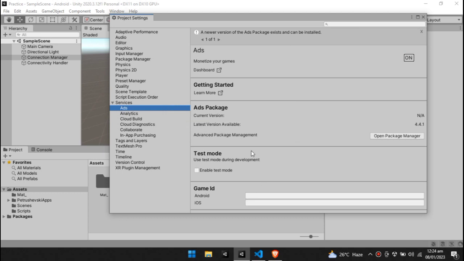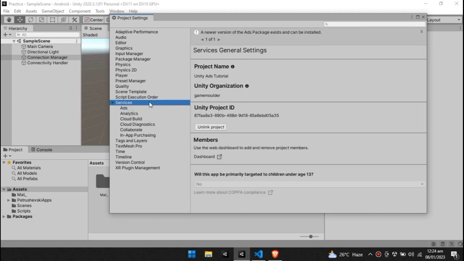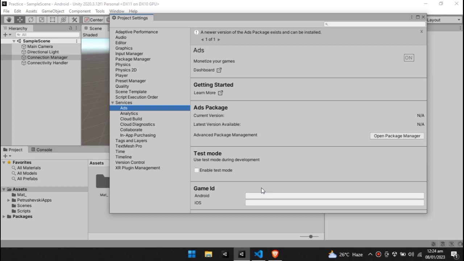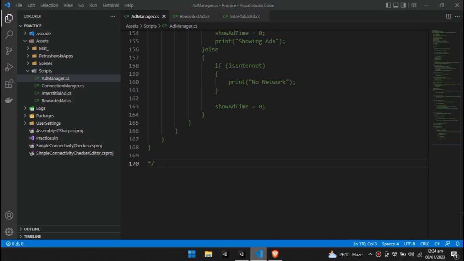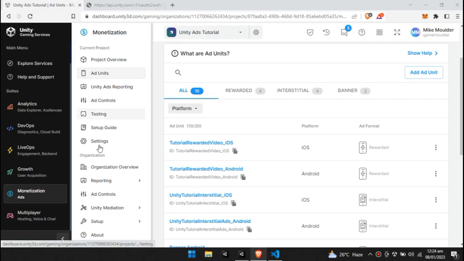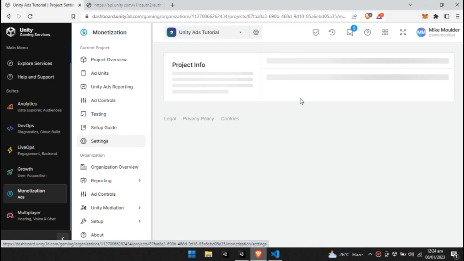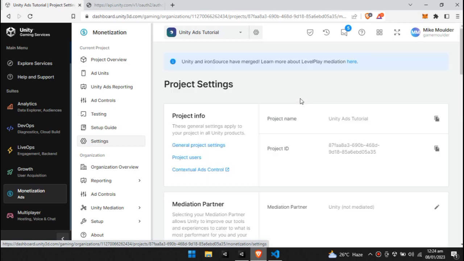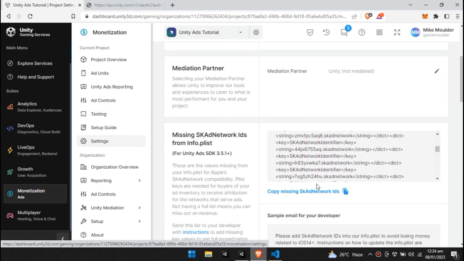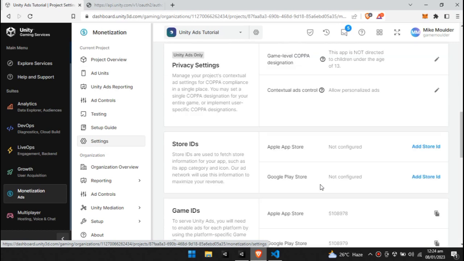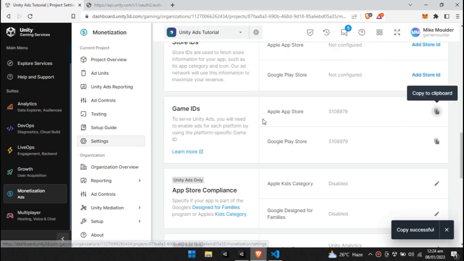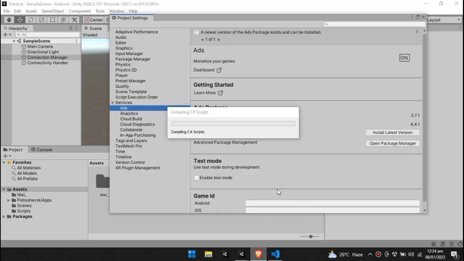It should bring in the app ID and game ID since we've linked our project. But if it doesn't, guys, then you go back to your settings to import your app ID, I mean your game ID, for your Google Play Store and Apple. So this is for the Apple App Store. You can put it here. It's compiling.